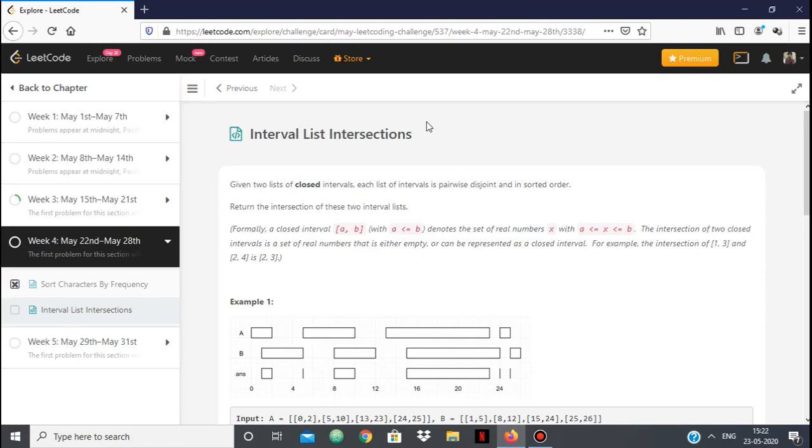Hello everyone, in this video we're going to see the solution to the LeetCode problem Interval List Intersections. In this problem we're given two lists of closed intervals and we have to find the intersection of these two interval lists. A closed interval from a to b is the set of real numbers x from a to b. The explanation is given on the number line from 0 to 24.